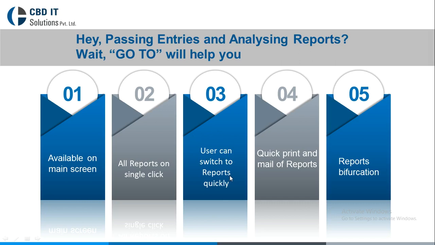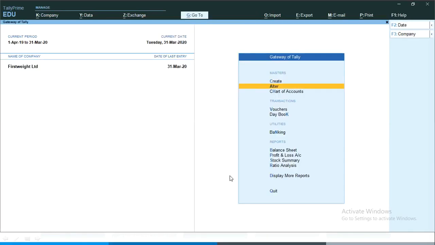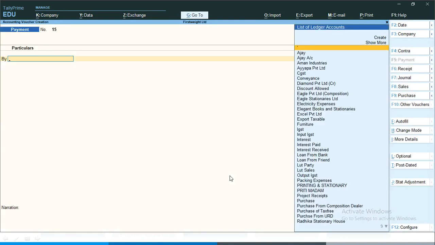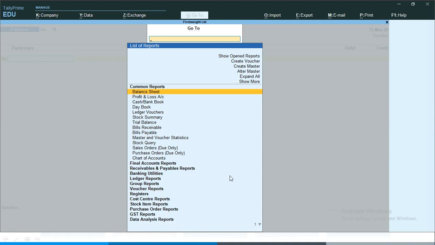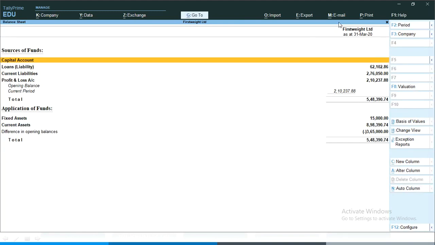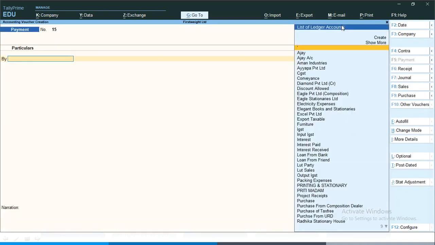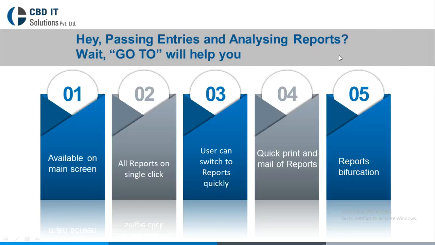User can switch to reports quickly. So let's say an accountant is passing entries and suddenly his superior or his boss asks for a report. With the help of the GoTo button, he can open the report, he can export, mail and print the report. In this way, without disturbing his work, he can export, email and print the report and get back to his work. In this way, it is useful to the accountant.